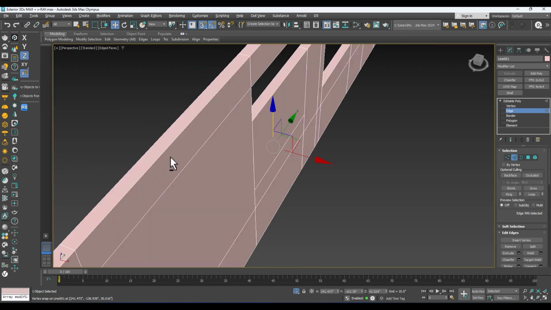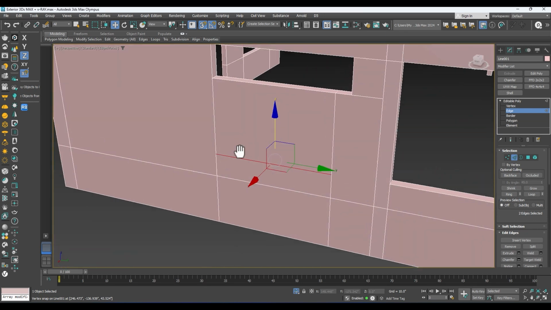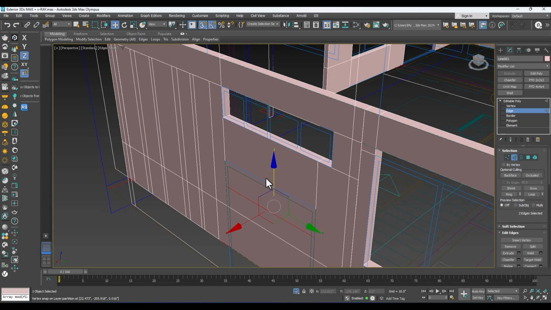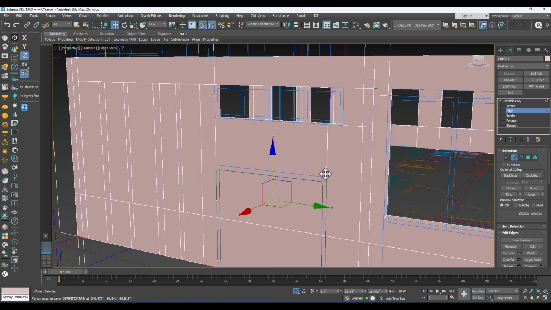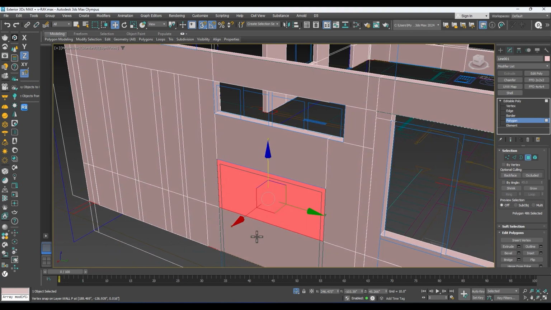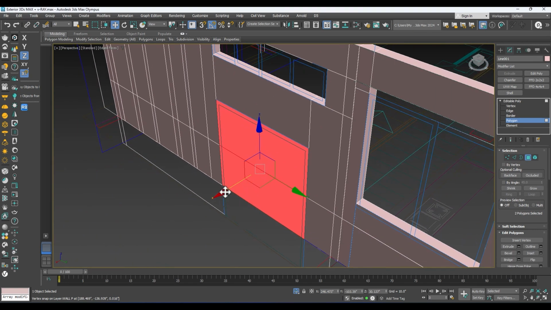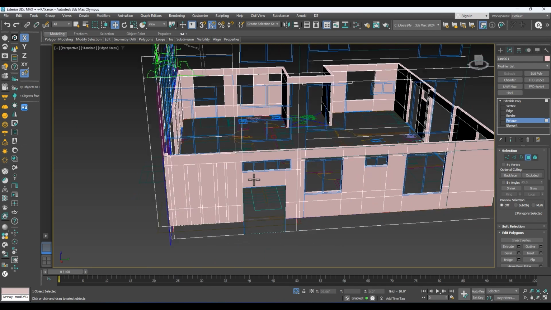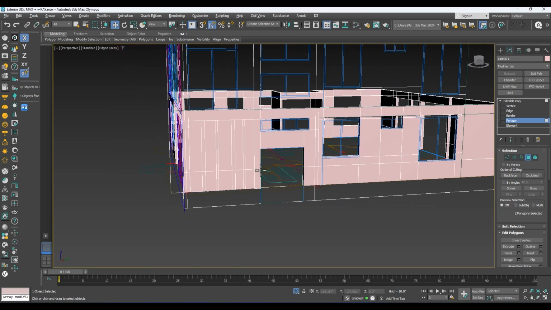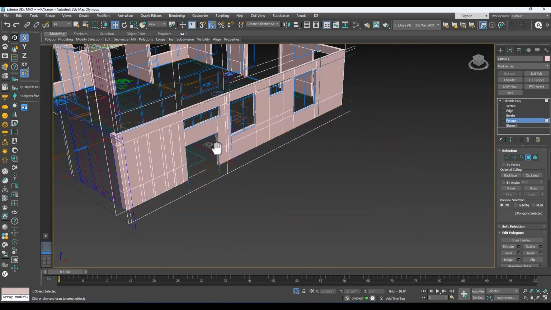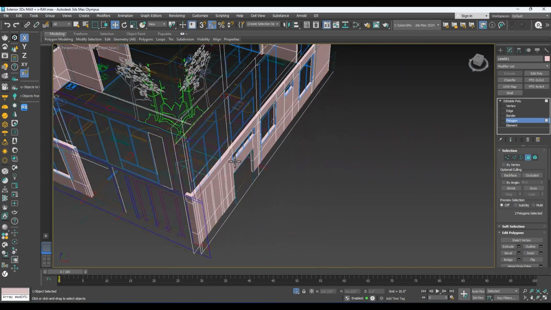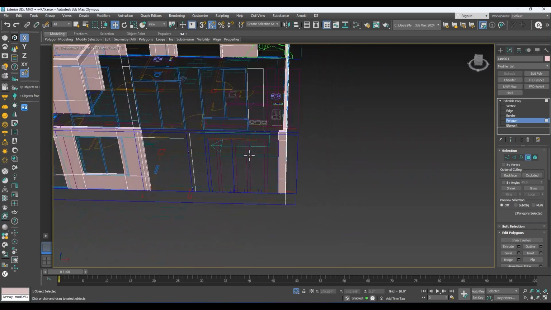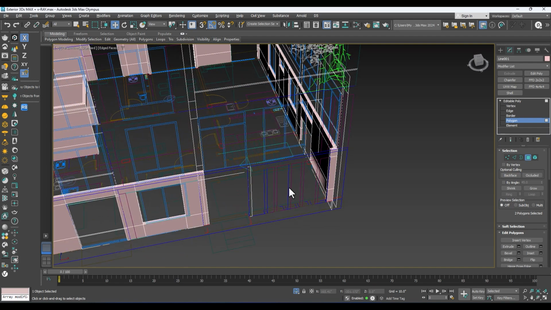So select this edge and then set it to your door height, then select polygon, then punch. Done. Okay, very nice.